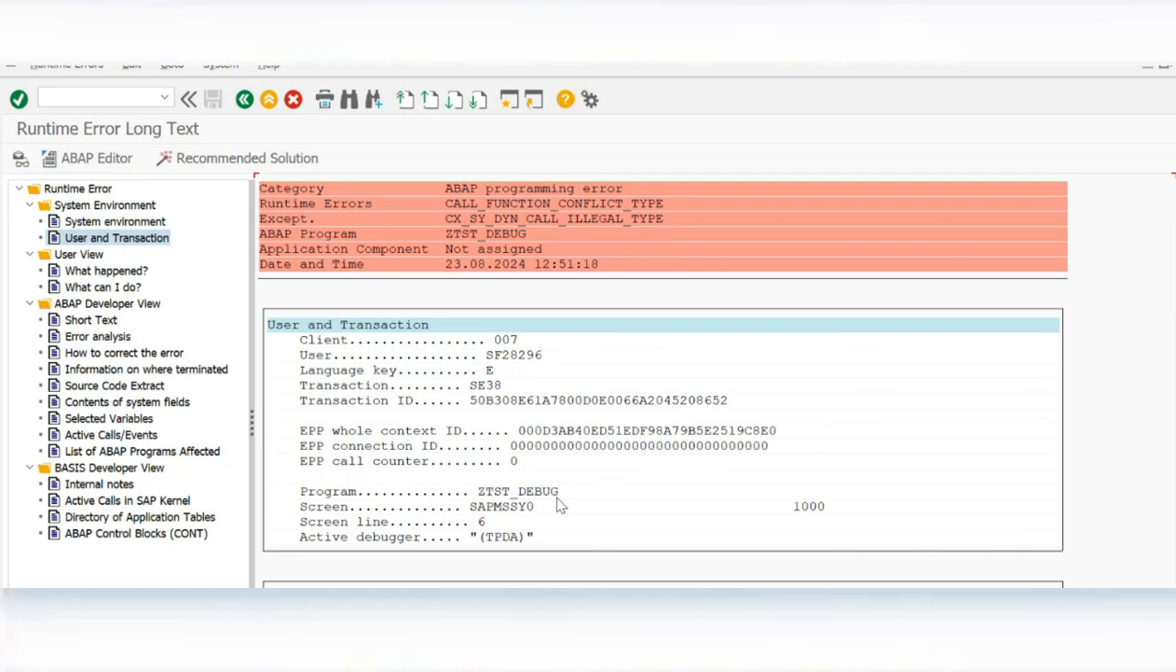Now we are getting this dump because we have executed it here, but when the dump is coming from a job or even from an idoc, in that case all the information you will find in this user and transaction. If it is a job, then you will get the job name. From the job name you can identify which program is getting executed and all. So this is the place.